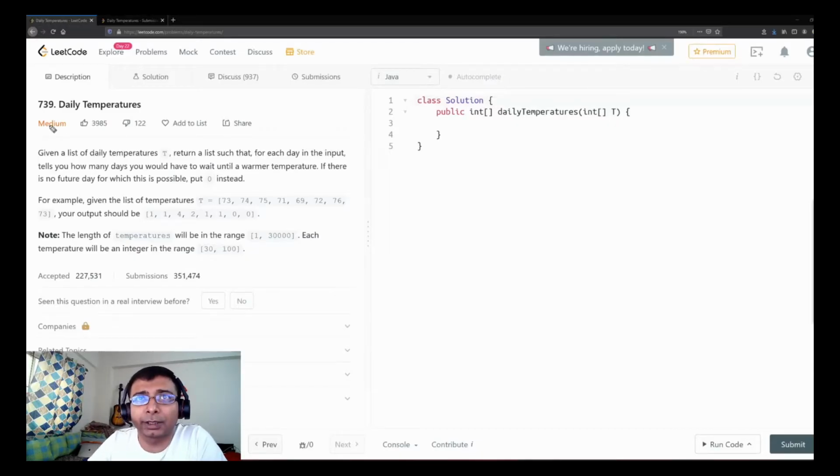Hello friends, today we are going to look at another medium level problem from Leetcode. The problem number is 739. It's about daily temperatures. Given a list of temperatures T, return a list such that for each day in the input, it tells you how many days you would have to wait until a warmer temperature. If there is no future day for which this is possible, put 0 instead.